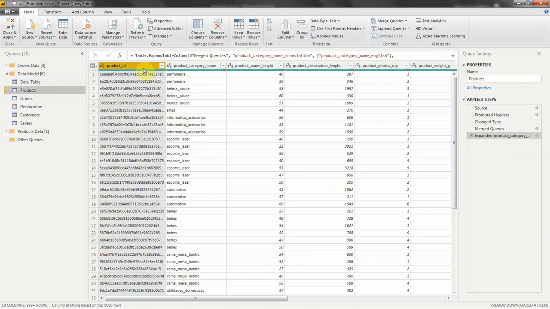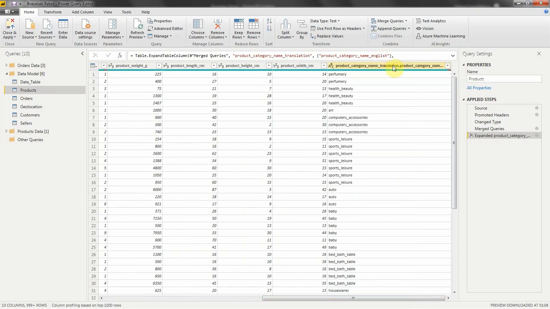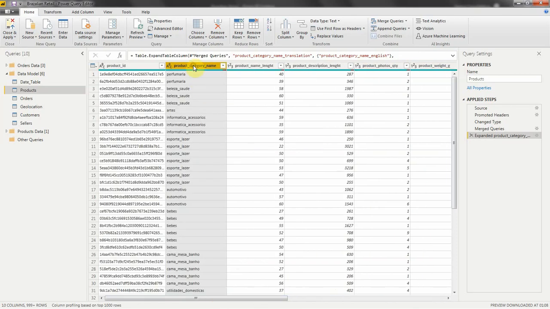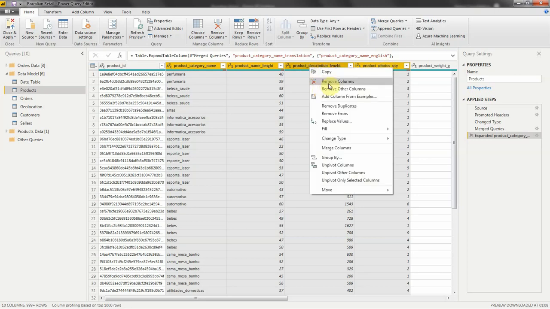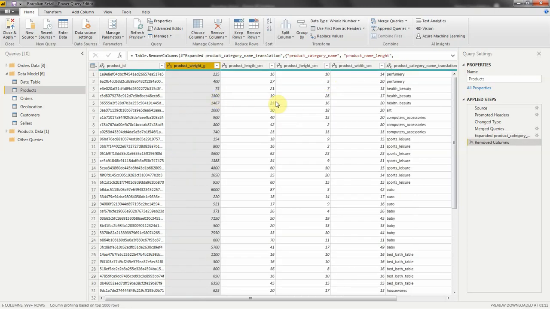So I'm going to keep the product ID as is. I have the product category name, which is in Spanish, but if you recall in the last video, there was also a corresponding product category name in English, right? So I don't need the product category name, at least not anymore. I don't need the product name length, nor do I want the product description and the number of photographs available for that product category. So I'm going to get rid of these 4 columns.